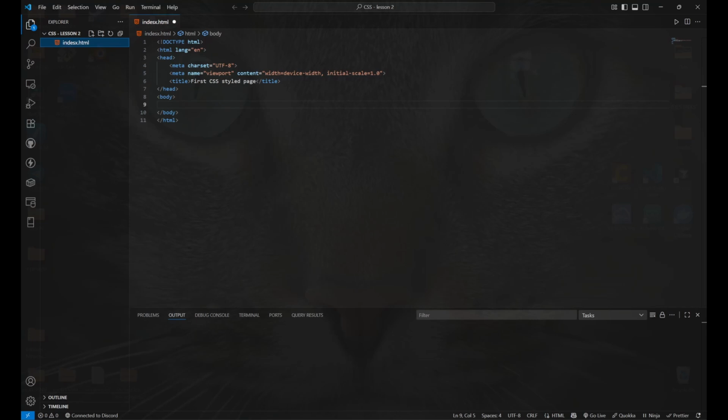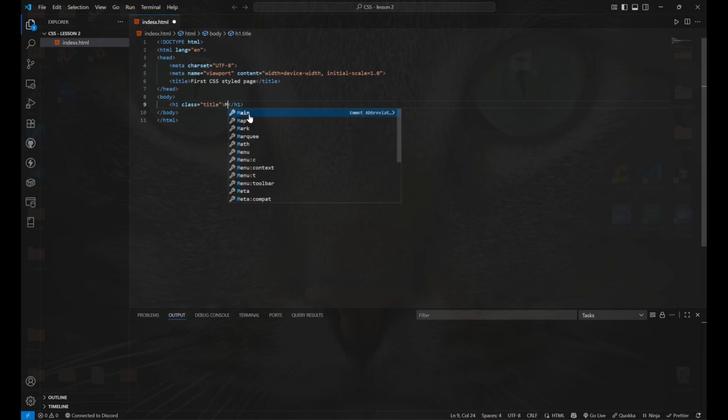Okay, now let's write what we will add in the body. Let's first add a simple text element, h1, that we're gonna style because it's very easy to visualize when you're styling text. Let's call it title as the class. If you haven't watched the previous video, you'll see the difference between classes and IDs and get a better understanding of them. Now let's call it my first styled page.